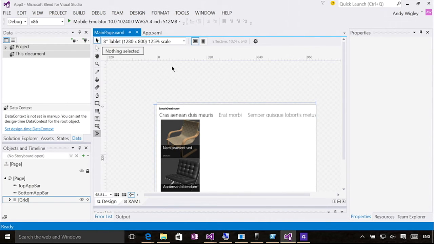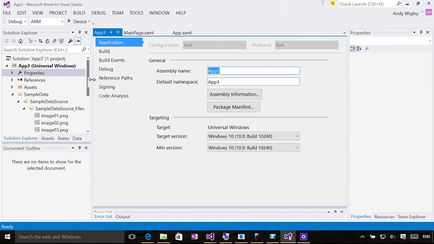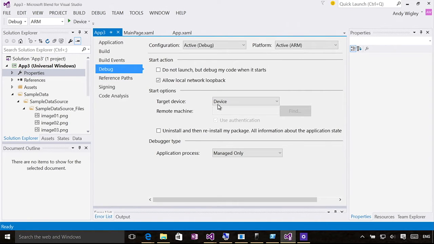And then over in here, we can switch to ARM. We can go to the project properties, go to debug, and we can select to go to a remote machine, and there we go. I can pop in my IP address, turn off user authentication. Doesn't like that. Yes. There we go. And now I'm going to actually try and run it on the remote machine.